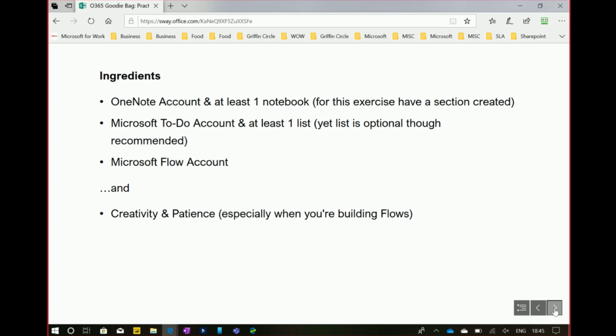Now, if you want to take it a step further and expand upon the process, or if you want to share, or build upon the process, I do recommend getting the paid versions, especially when it comes to flows. And the very last ingredient is key.